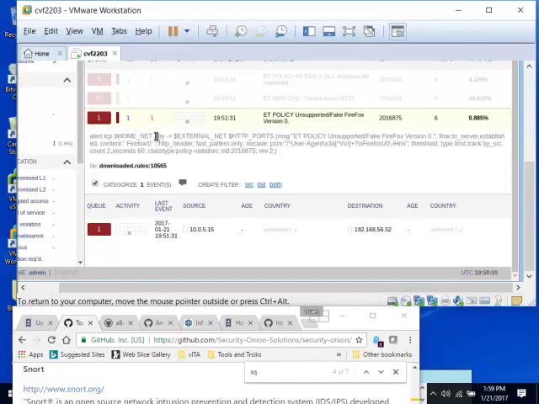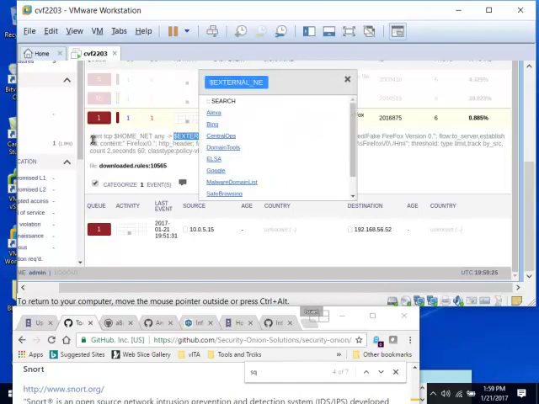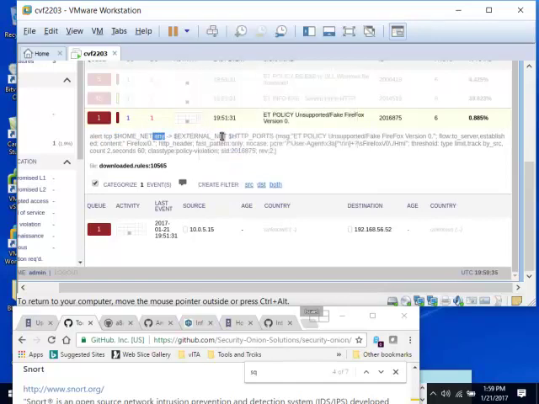From my home network to any port, going to anything external, and generally anything that is not home network is considered external. So you have alert me on any TCP traffic coming from my home network, coming from any port on my home network, to any external address on HTTP port.